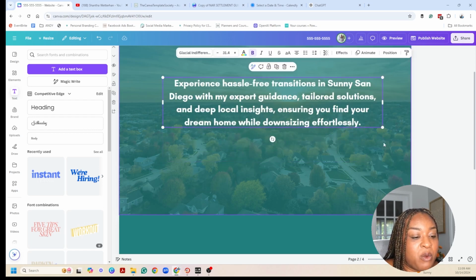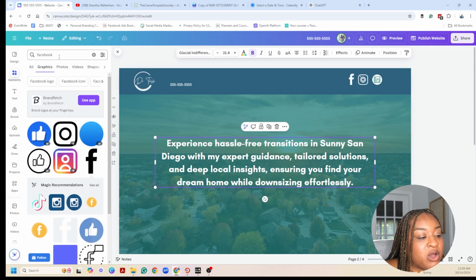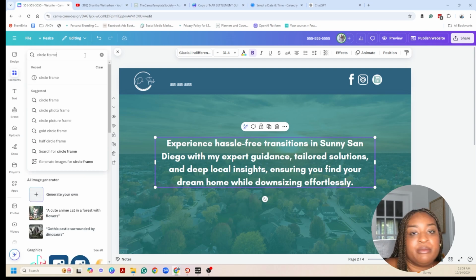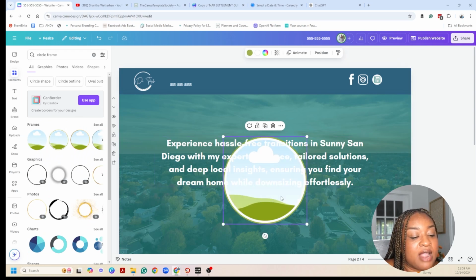And then what we'll do is we want to have your face. One of the first things that we want people to see on your landing page is who they're working with. So we're going to go to the elements and find a frame. I suggest a circle frame, or you can have an oval frame, anything like that. So we're just going to grab this circle frame.